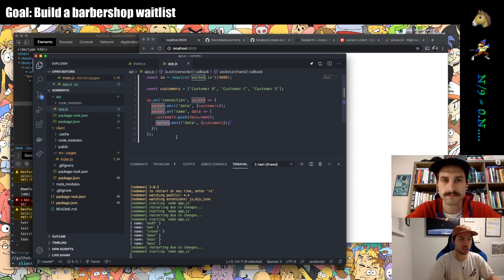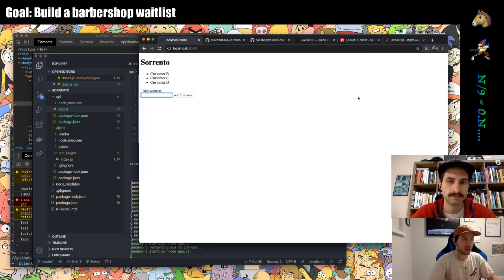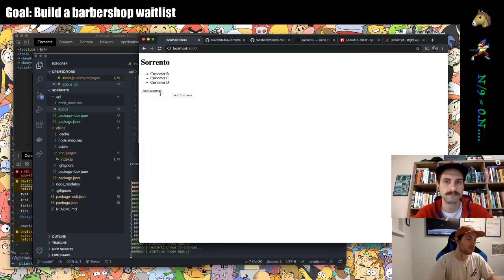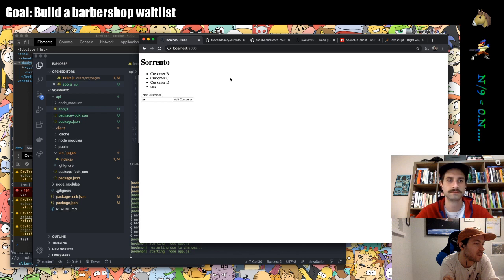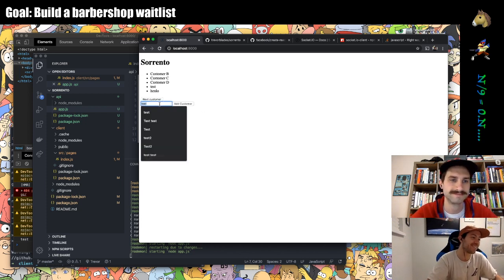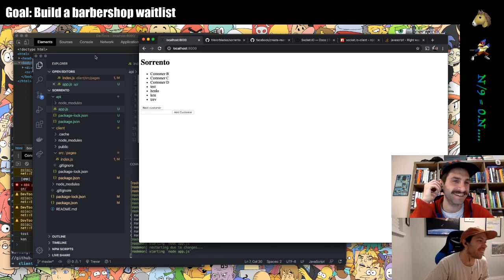So if we change this line, on socket, when we receive a name event, we push that name to the end of our customers array, and then instead of calling socket.emit, we'll call io.emit. And let's see, save that, and let's try now. Oh shit, dude, it worked. You seeing this? Is it working? Yeah. Tight. Yeah, that's really nice.